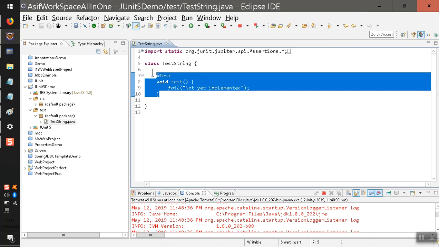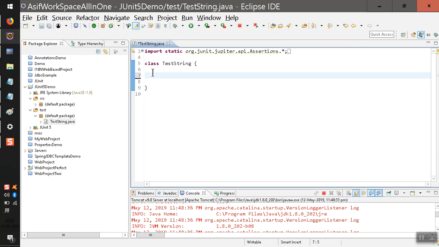The other important thing is in JUnit, if there is no failure, then it is considered a success. If we have a failure, then it is considered a failure. If we don't have a failure, it will automatically be considered a success. So let me create a method. We should not use public, right? Void. I will call it testLength. So this is the method I have.